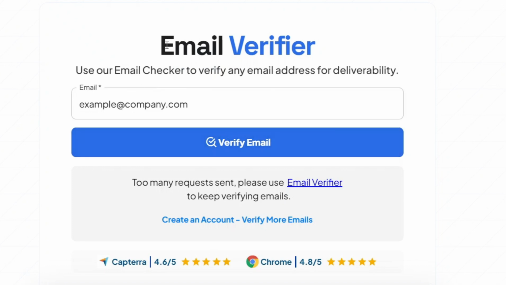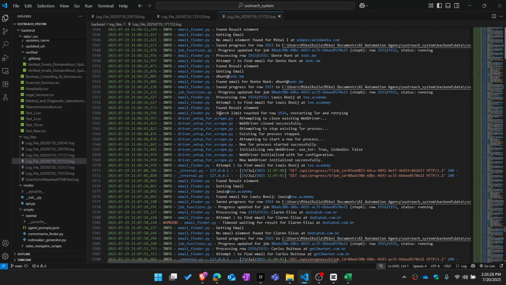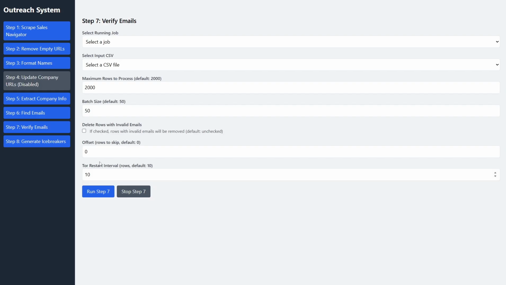Most of these services only allow 5 to 10 lookups per IP address per day. So how do we get around this? Simple. We use Tor for anonymous IP rotation. Every time the script hits a lookup limit, it automatically rotates to a new IP through the Tor network. This gives us access to many IPs, meaning we can find and verify many more emails than a normal session would allow. There's even a setting called Tor Restart Interval, which controls how often Tor is restarted proactively, helping avoid hitting lookup limits in the first place.